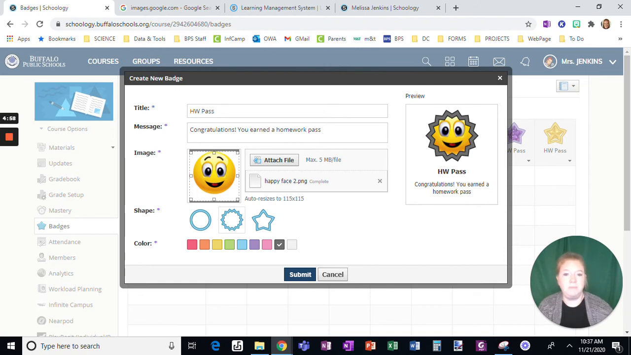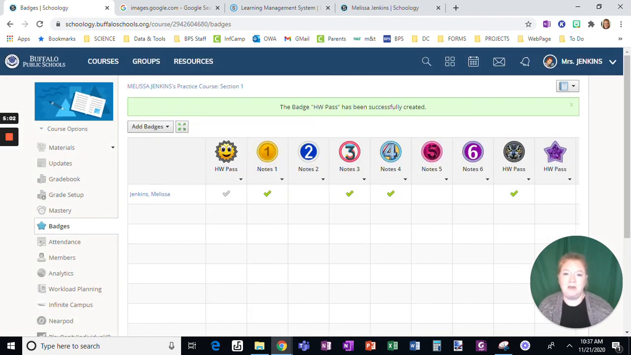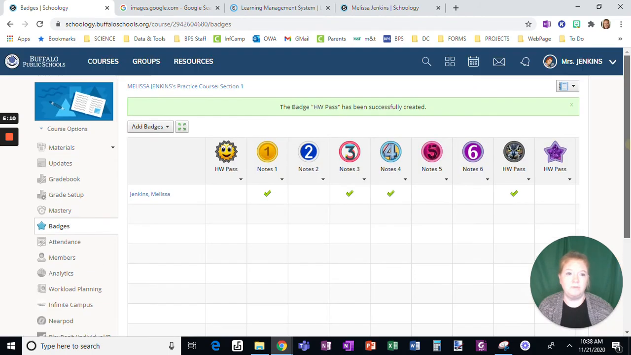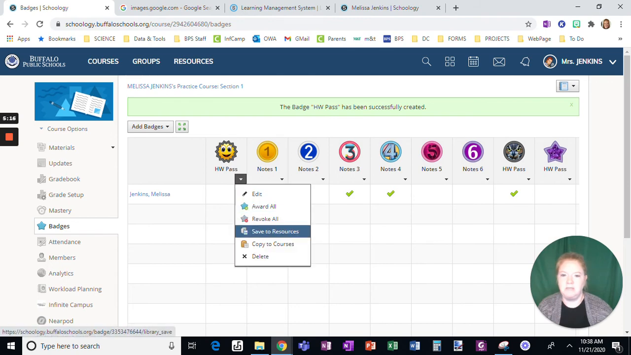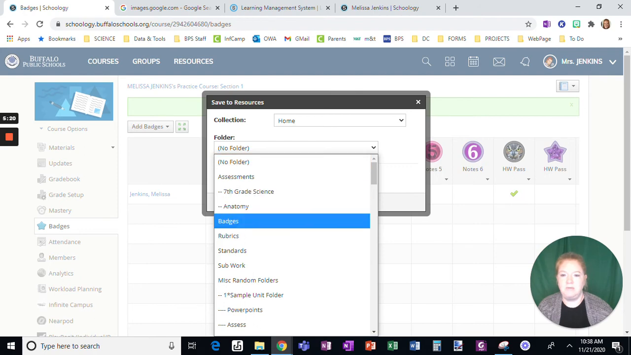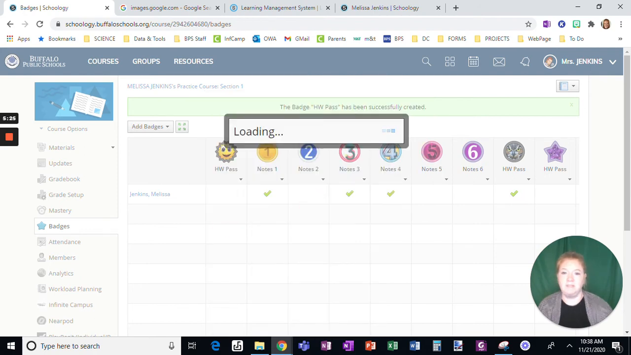Okay, so when I submit it, notice it has come here to the beginning. So now that homework pass I had is off to the side. So I can scroll over, but again, that's more work. I don't want more work. So what I'm going to do with this one is I'm going to save it to resources. In my resources, I created a badges folder. So I'm going to save a copy because actually that's a good one.